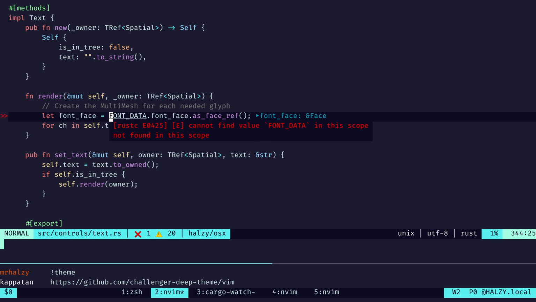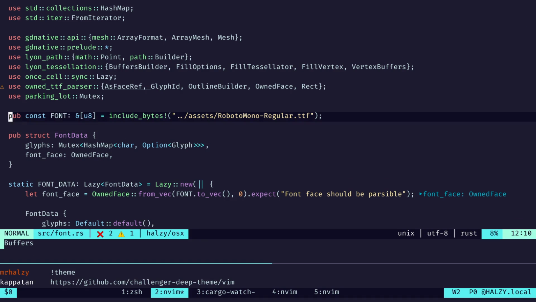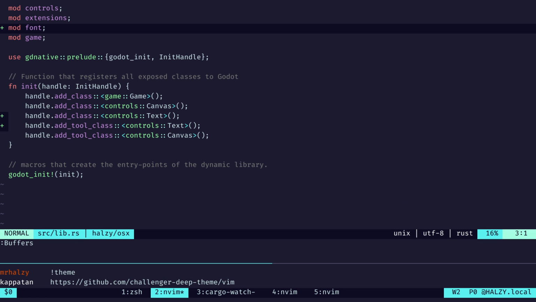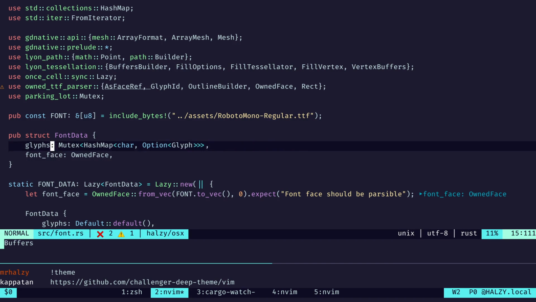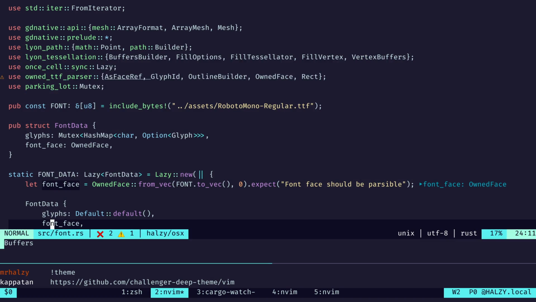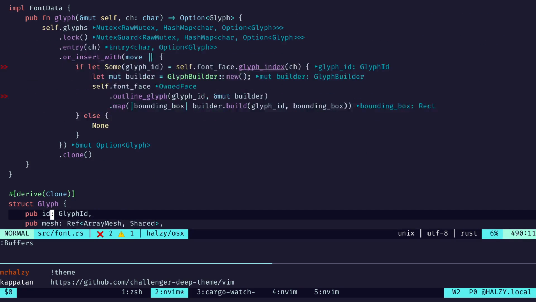Okay, this should be our lazily initialized static. That should be coming from font. Subconst font. And in lib we already have font. So we should be able to access that from our other modules. Well, it's because it's not compiling, most likely. Okay, let's deal with these errors, and then that other one should go away.